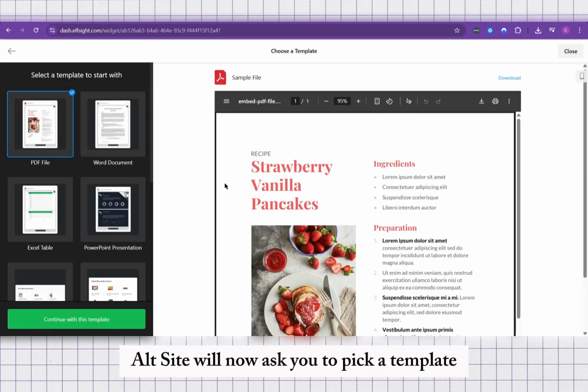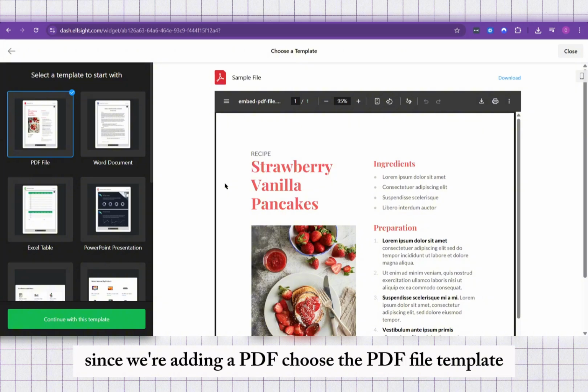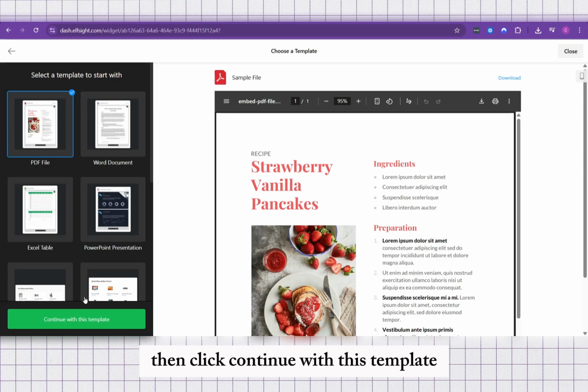Help site will now ask you to pick a template. Since we're adding a PDF, choose the PDF file template. Then click Continue with this template.